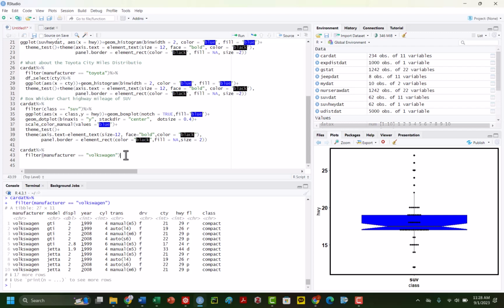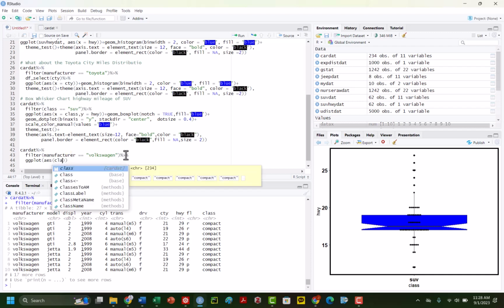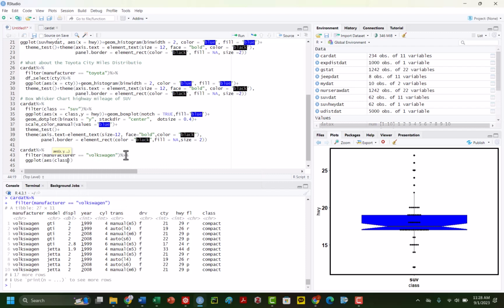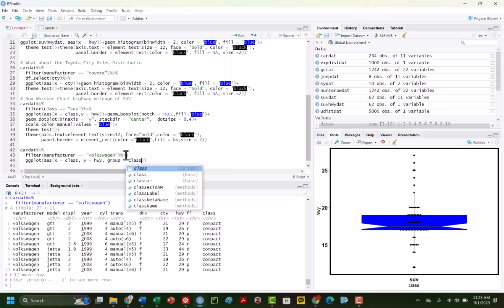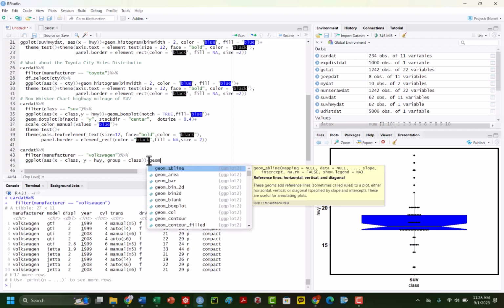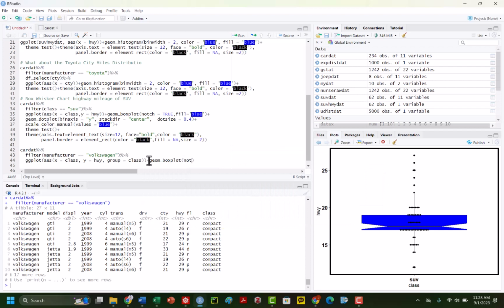Okay, so now we're going to pipe this, and we're going to do ggplot, and on our x-axis we're going to have classes. So let's just set x equals class, y equals, let's say, highway, and then we're going to group by the class. That's going to help with our plot here. Let's just do geom box plot, and let's do notch equals true.